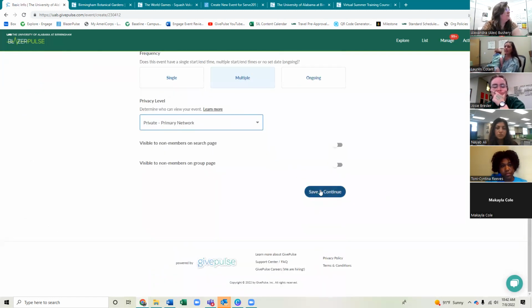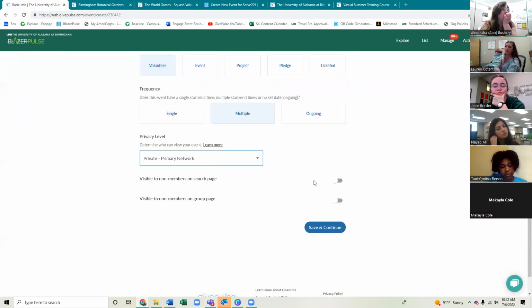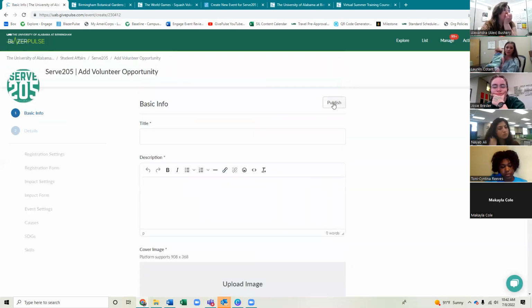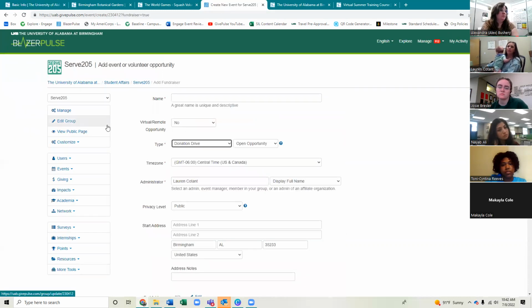You can save it and continue and work on this over a course of days, or you can publish once you're ready. For some groups, I recommend that you save and continue and then have whoever your BlazerPulse expert for that organization is go in and publish it on the org's behalf, because any admin would be able to access it once it's saved and continued. And so that's how you'd be creating events if you were doing so from an organization page.